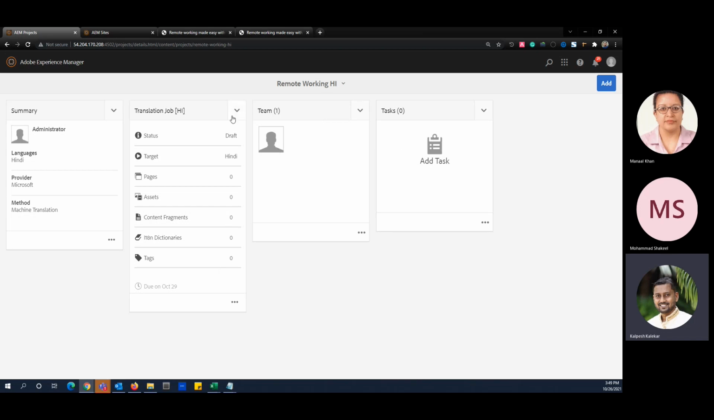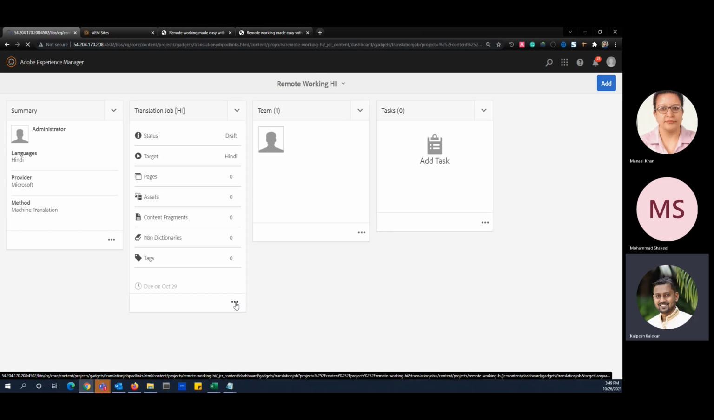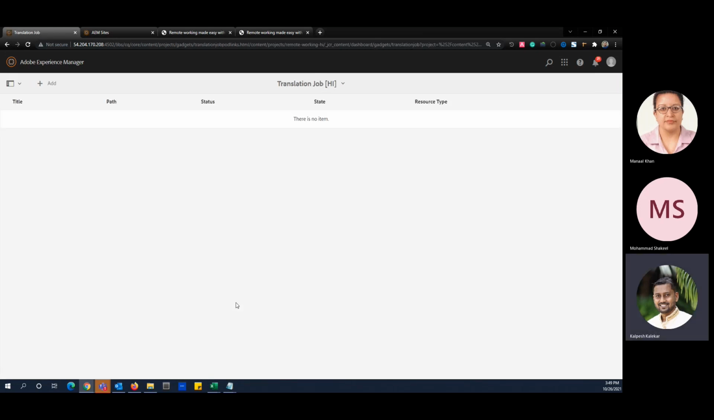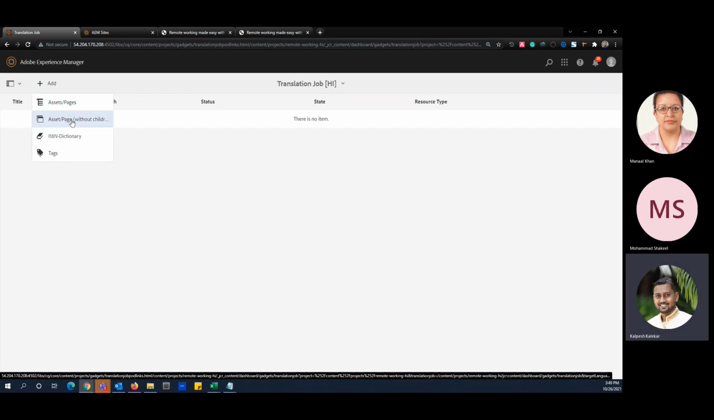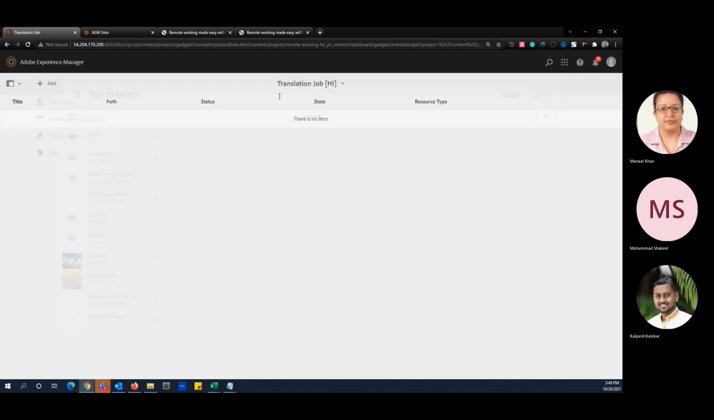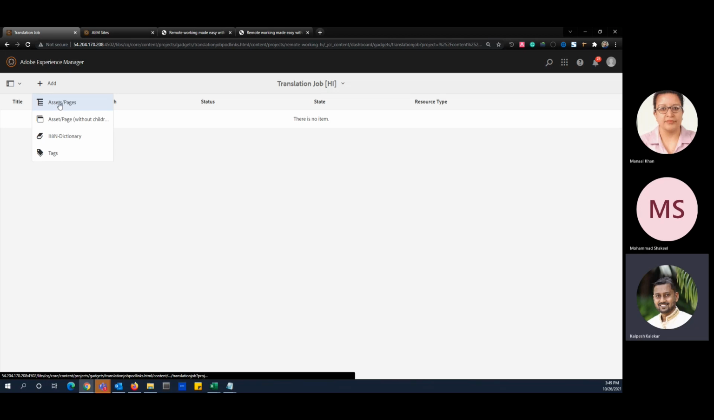Once this is done, you will click on these 3 dots. You will go to the page where you need to add a page which needs to be translated. So I will click on add. I want to add a page without the child pages. If I select the top option, it will add the page plus its child pages or sub pages. I don't want to do that. I just want to translate a single page. So I will choose asset or page without the children.